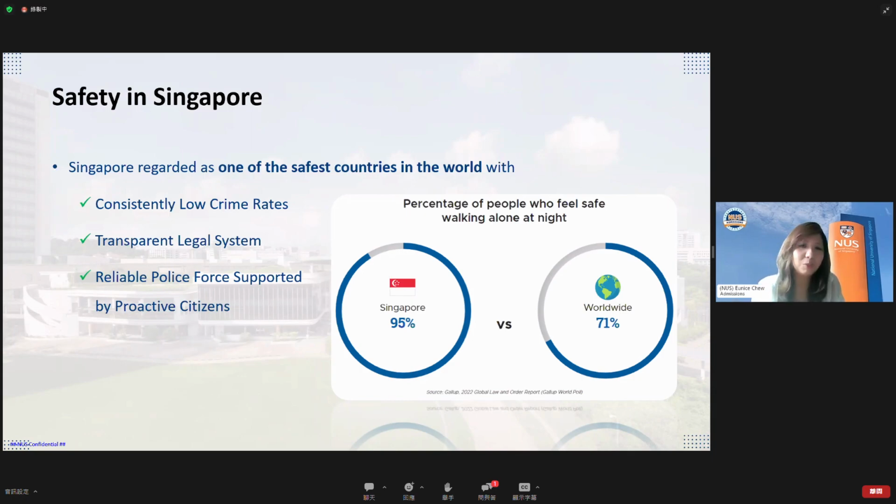Just exercise a little bit of caution, common sense. If it's a dingy place, then definitely don't go there. If you feel like it's a dark alley, then just don't go too near. But we have a very efficient and reliable police force and legal system. And we also have very proactive citizens. You may have heard of some incidents where, if there's an accident on the road, you can see locals stopping a car at the side and coming to help people. That's how safe and how proactive our citizens are. So definitely, you're going to be safe. I'll cover a little bit more about safety on campus.